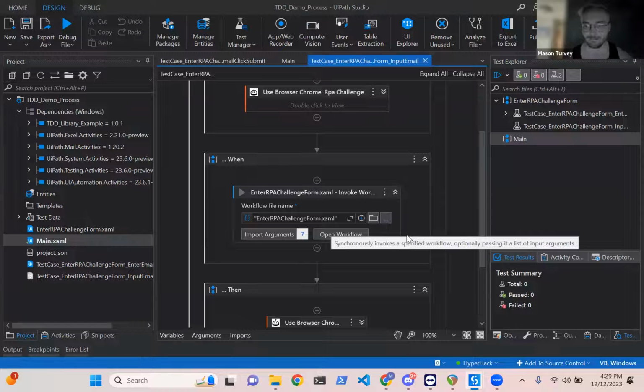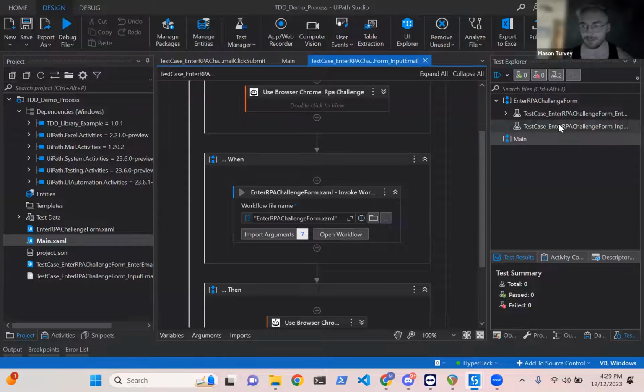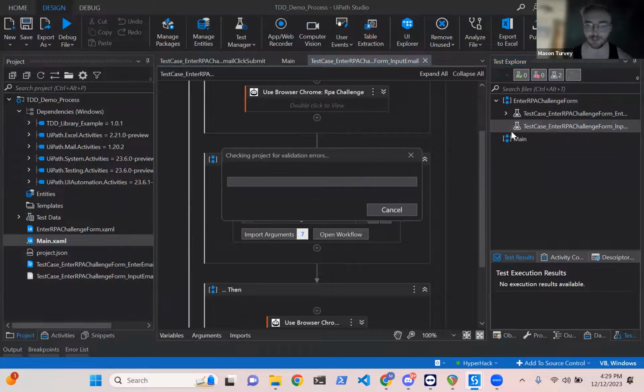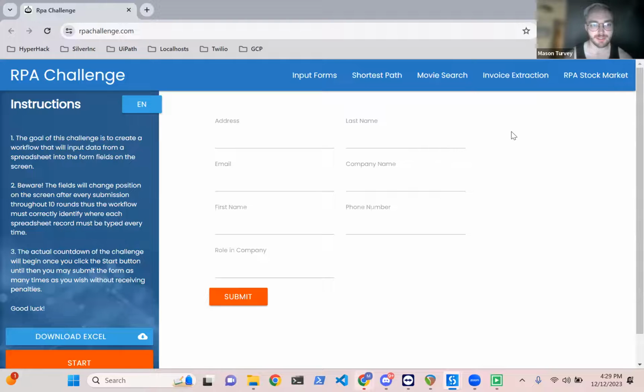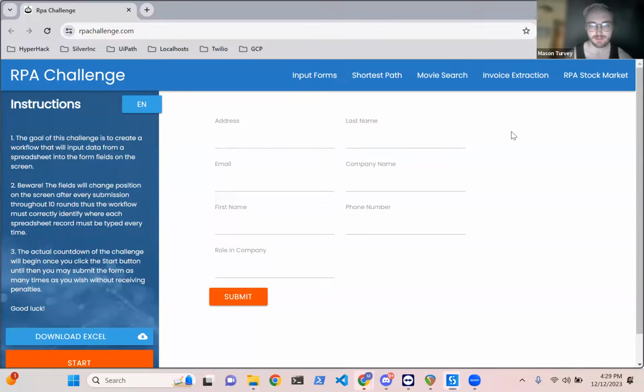All right, so let's go ahead and run this test just real quick. So give it a run, make sure it works. And it runs just like a XAML file. There's nothing different going on there. So it opens a new one. Should input an email. I'm hoping.